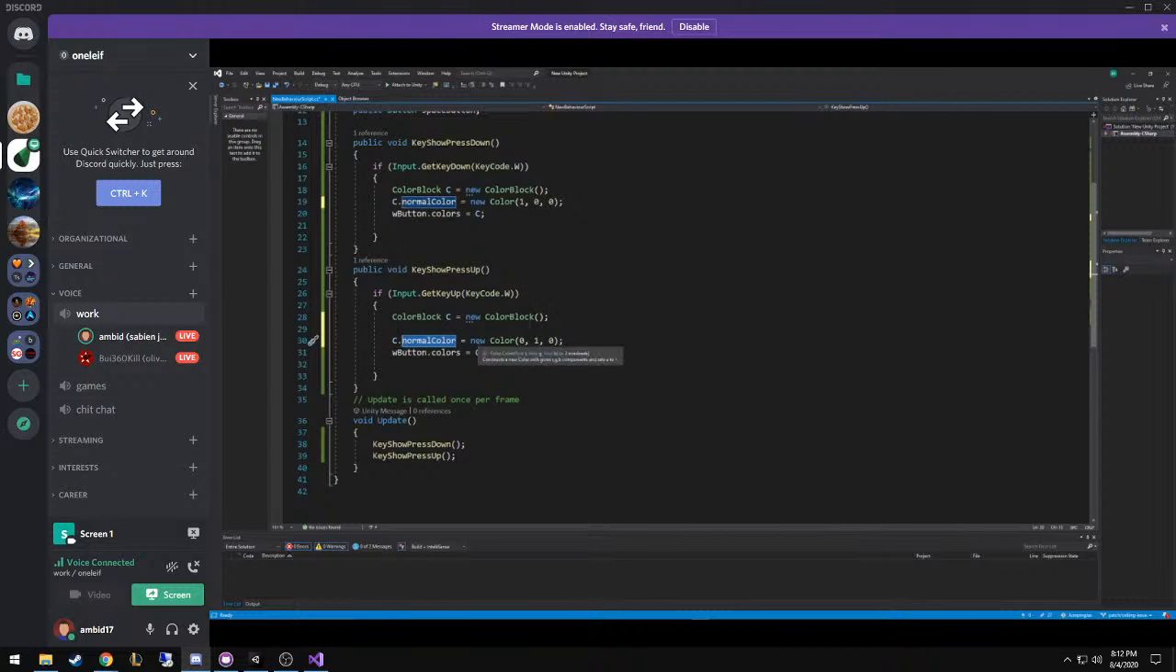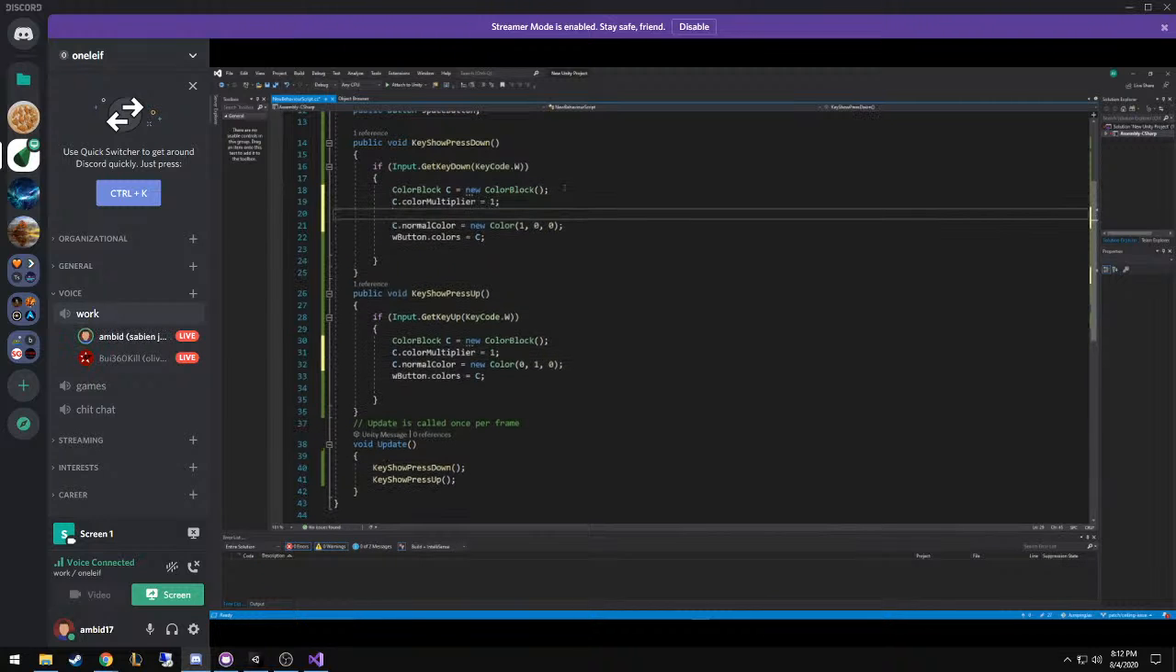All right, so c.colorMultiplier. Yep, equal to 1. Yep, and then do that for the one above as well. Don't you dare write it back out. Thank you. I didn't see you copy it.